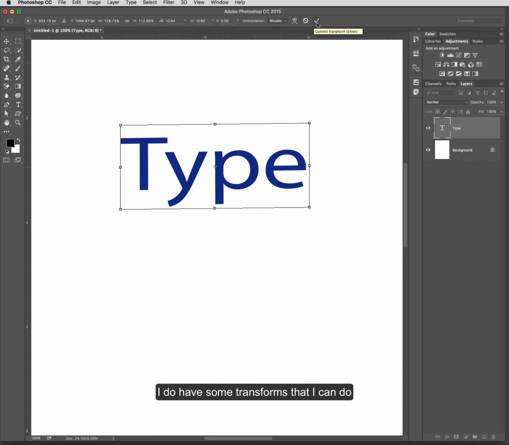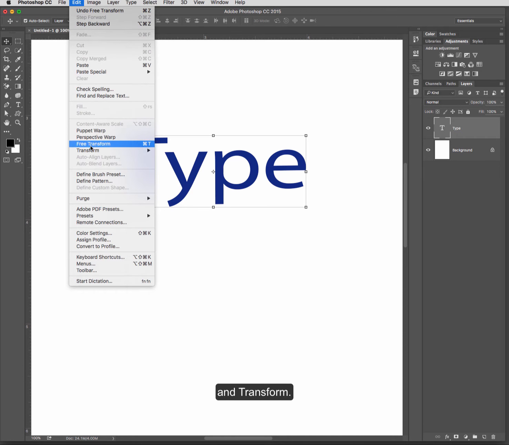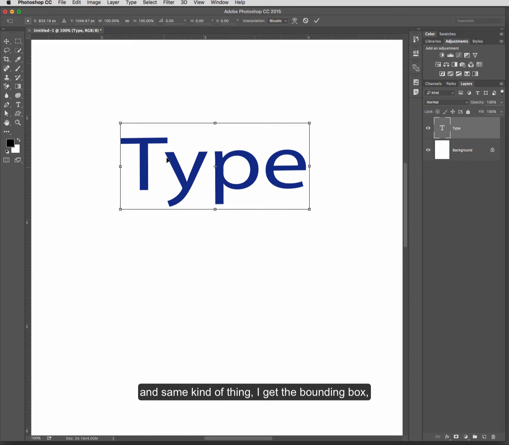I do have some transforms that I can do to help set an overall style, and I can go up to my Edit and Transform. So again, Distort and Perspective are not highlighted. They're not an option because I have to rasterize this first. So I can choose any of these, and same kind of thing. I get the bounding box. It's exactly the same as what I see when I have the Move tool and check that Transform Controls. Remember, with all of these, holding Shift maintains the scale.